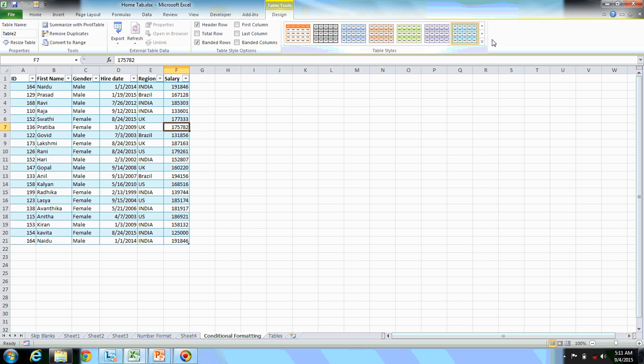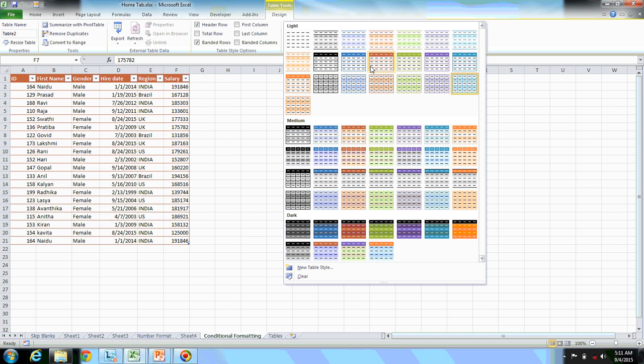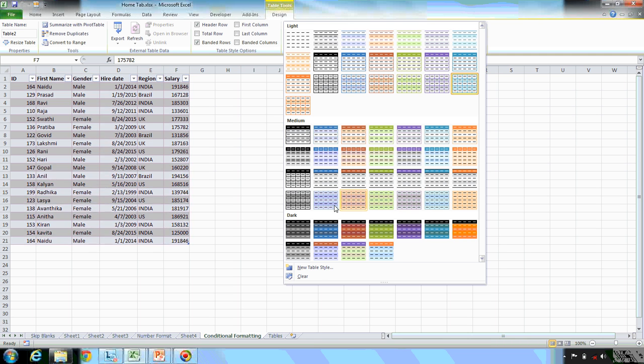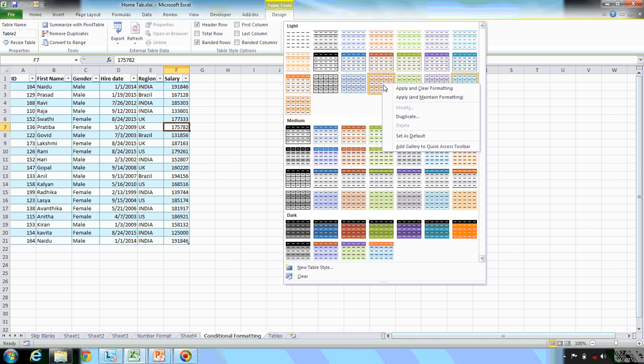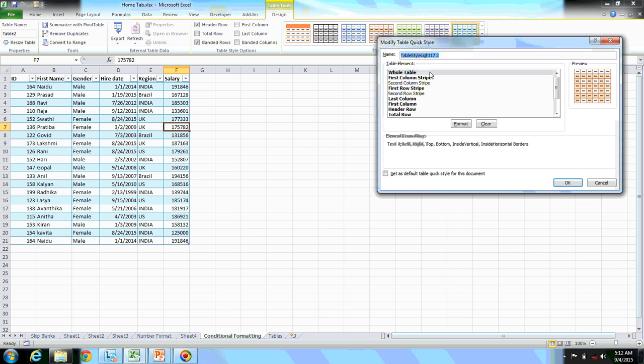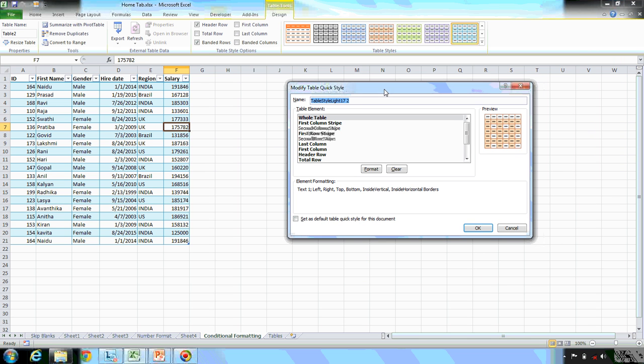Now let us go to table styles. As we have already observed, these are all the different table styles which are available. Based on your requirement, you can select your table style. However, if you don't like any of these table styles, you can also create your own table style. You can create a new table style by selecting any of these tables, right clicking and creating a duplicate. Now you can create your own table style.